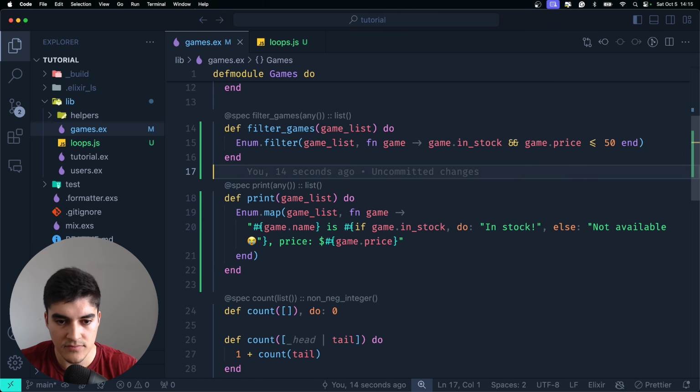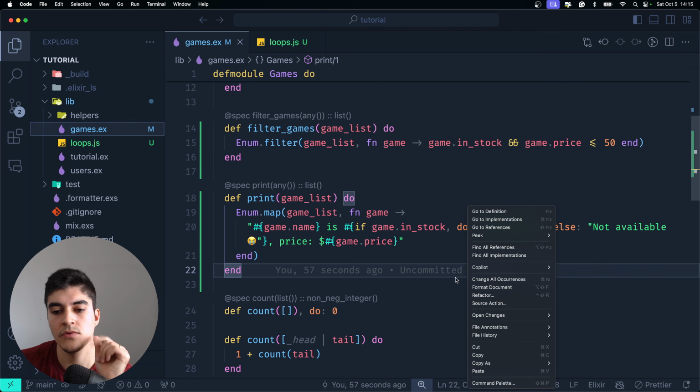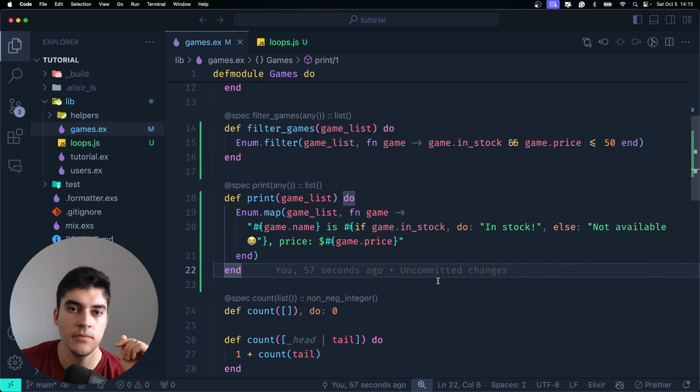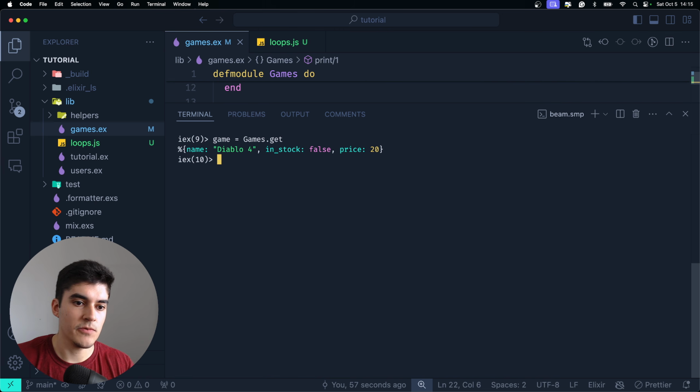And there you go. This is an example of using the Enum module to loop through a list. Now, as a final example, I'm going to run an Enum to loop through a map on the terminal because it is a bit more complex. So let's assume that we have a game here. Game is equal to games.get. All right. What if I want to iterate over each key-value pair from the map? Can we do that? Yes, we can.